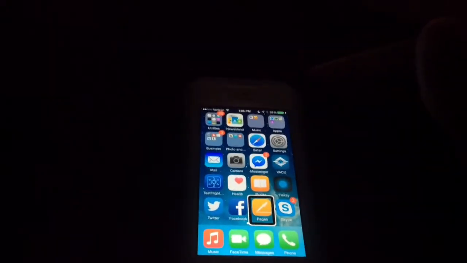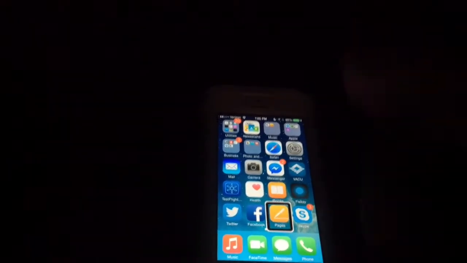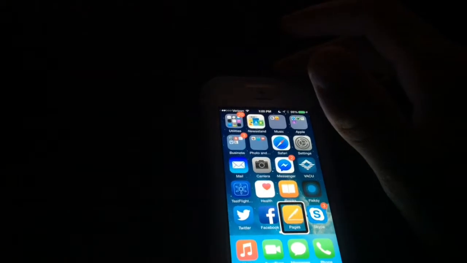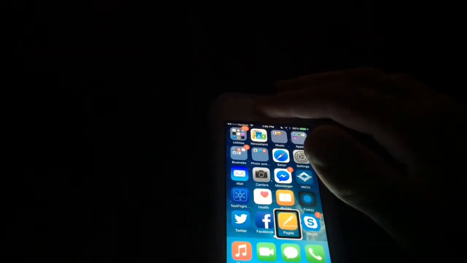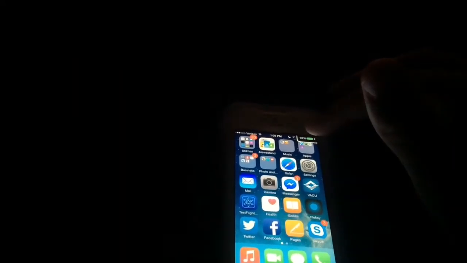Now, for people who do not use VoiceOver, you can swipe up from the bottom. Or you can swipe up from the bottom with VoiceOver, but it's just a little bit more tricky. So, one of the easiest ways to get to Control Center with VoiceOver is to touch your status bar at the top. The time is pretty easy to find, as well as the battery life of your phone.